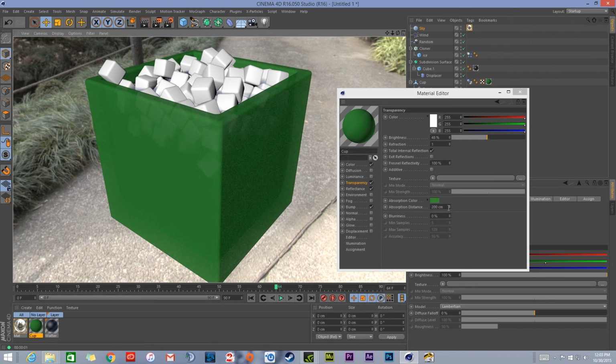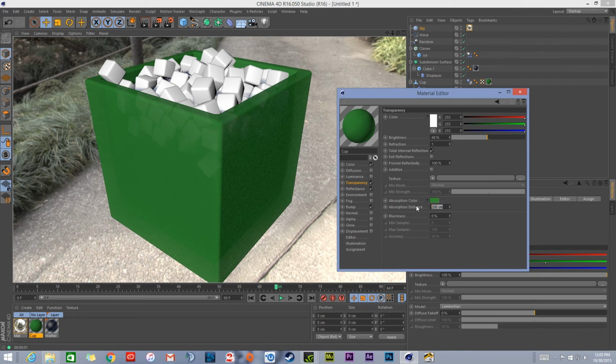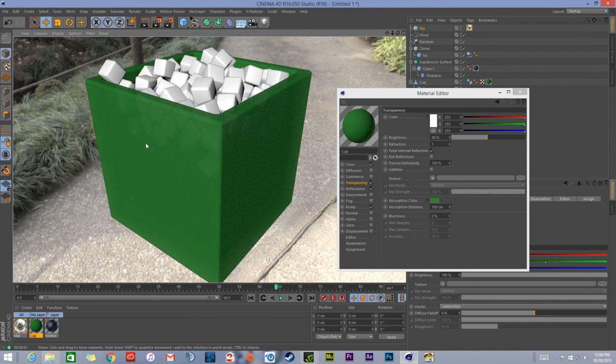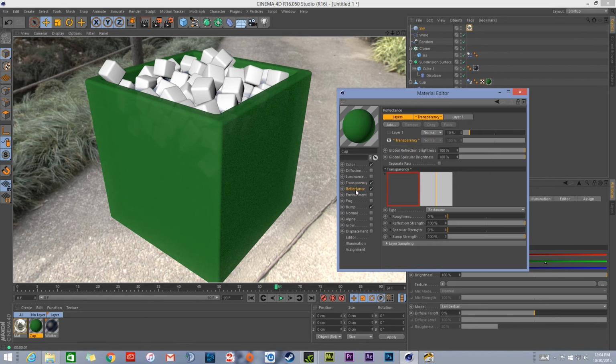There we go. Now we can see a little bit. I don't know if that's a word, absorptionist. That probably isn't. Do 100. Pop that in there, just barely seeing right through there. And we're going to go to reflectance.